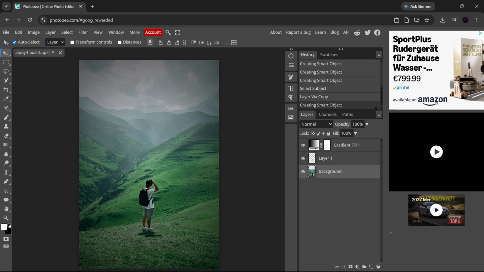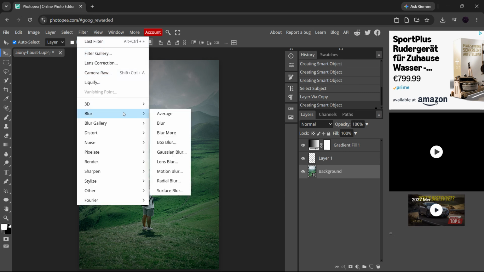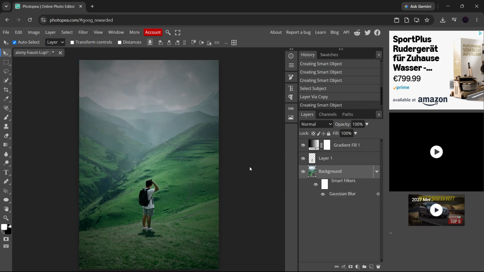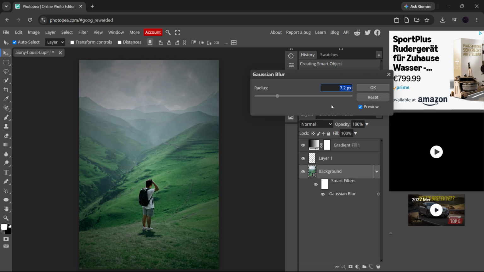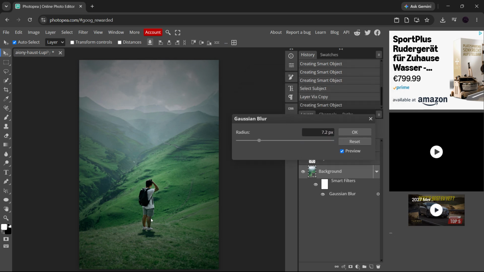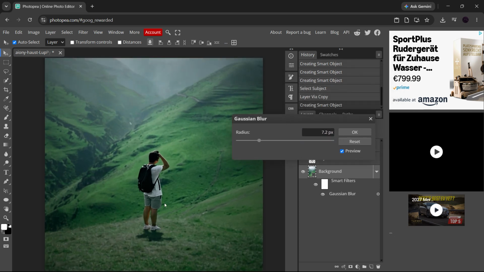Now that the layer is converted, go up to the top menu and click Filter, then Blur, and then choose Gaussian Blur. This is one of the most common blur effects because it gives you smooth, soft blurring that looks clean and professional. A settings box will pop up with a radius slider or input field.